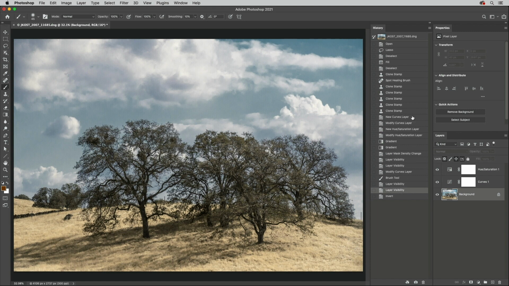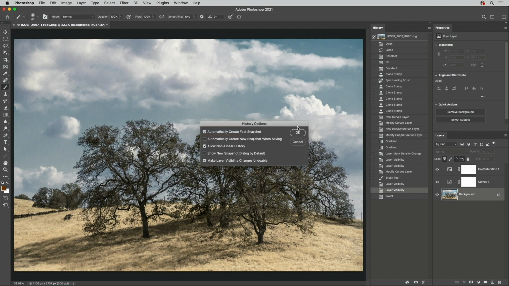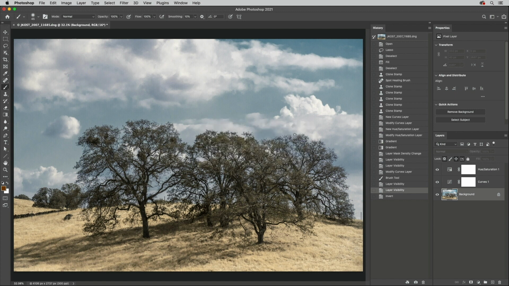If you often toggle the visibility of layers but don't want them to count as a step in history, disable Make Layer Visibility Changes Undoable.